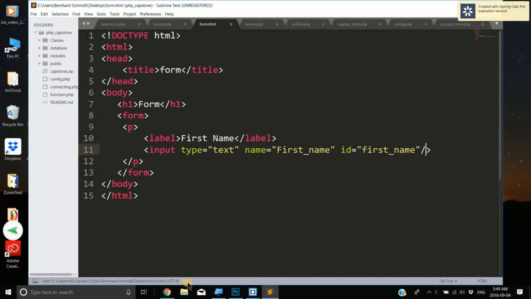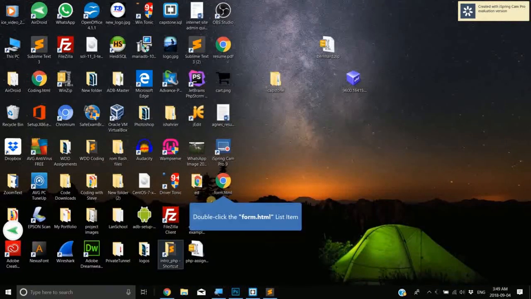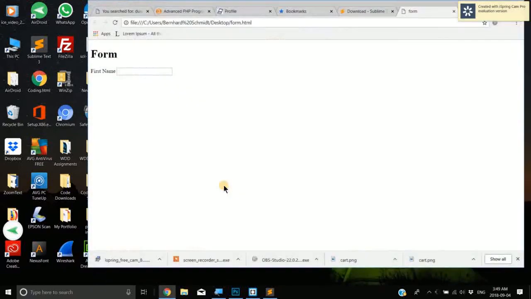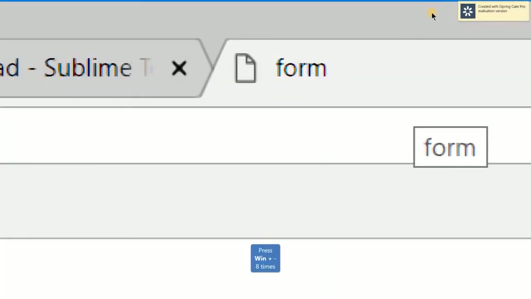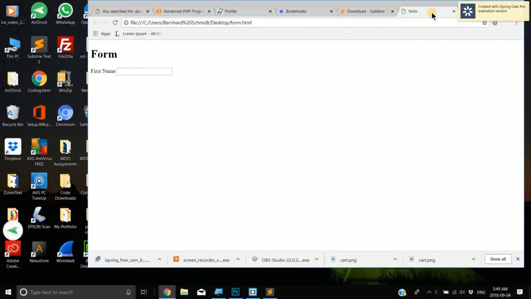Let's take a look at it in the browser. You simply double click and this will open in Chrome. And there we have our title. Our title in the top of the tab, as you can see, is form, what we added in the head. And then the H1 right there is form. And we have our input field of first name. Type anything you want in here. Right now this is not going to submit anywhere.